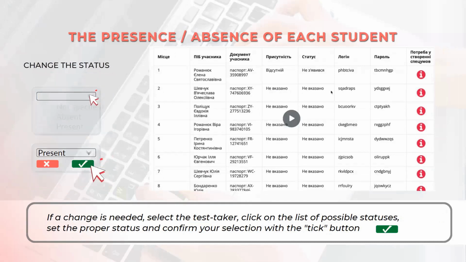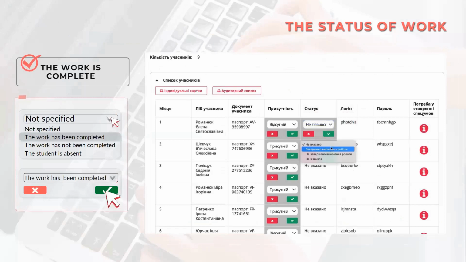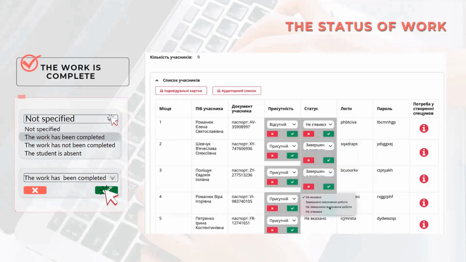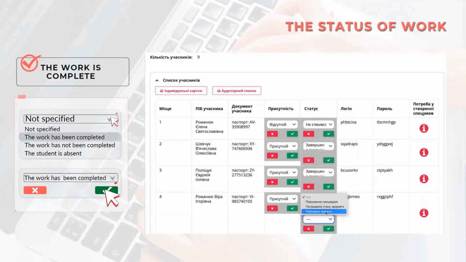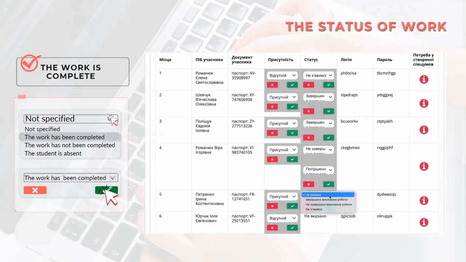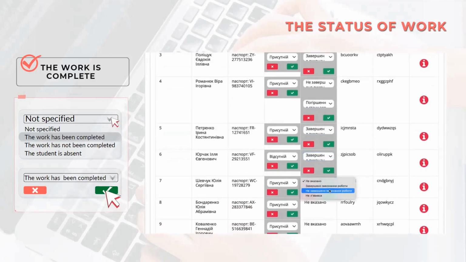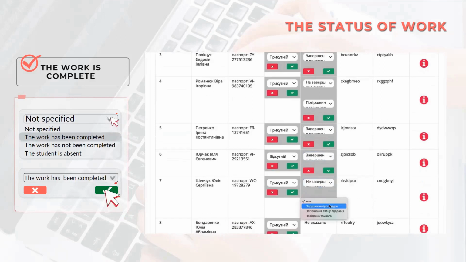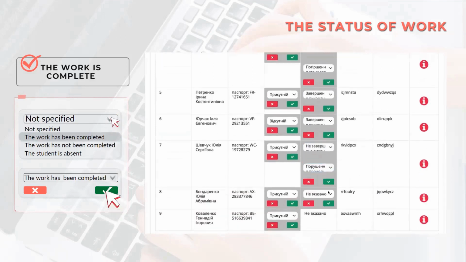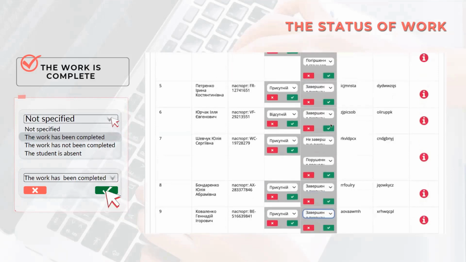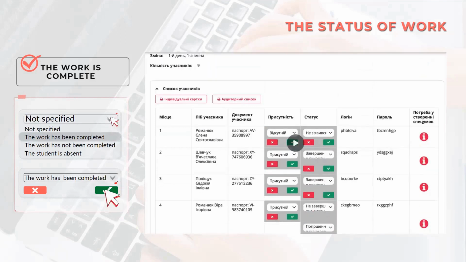After specifying the presence or absence information for all the students in class, and when the work is in progress, it is necessary to set the appropriate status for each participant in the list of participants in the status column. Initially, the status is shown as not specified. The statuses that students must have at the end of the assessment are: the work has been completed, the work has not been completed, the student is absent. Choose the status for each test taker and confirm your choice by clicking the tick button.